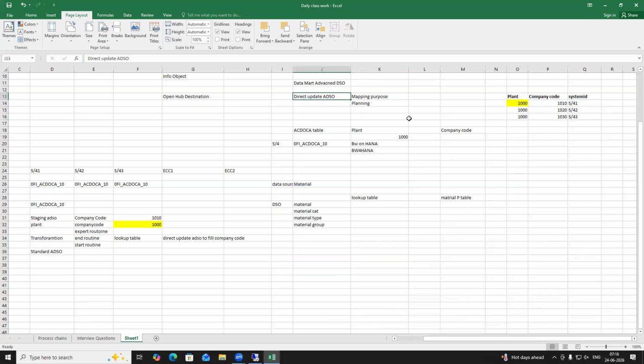I will load to the direct DSO directly. Then I will use the direct DSO as a lookup. Whenever plant is blank, plant will be updated. Whenever company code is blank, company code will be updated based on the plant. Look here, if plant is blank, I will update it based on the company code. If company code is blank, based on the plant I will update the company code. Vice versa.